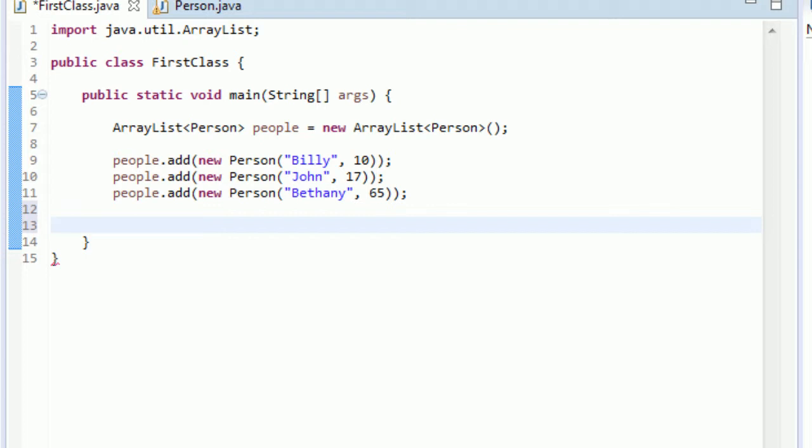Okay. So now we have to use an enhanced for loop to make every person older by 1 year. So to do this, we want to make our for loop. So remember, type the word for. And then the first part, you create the variable that you're going to be referencing in the loop.